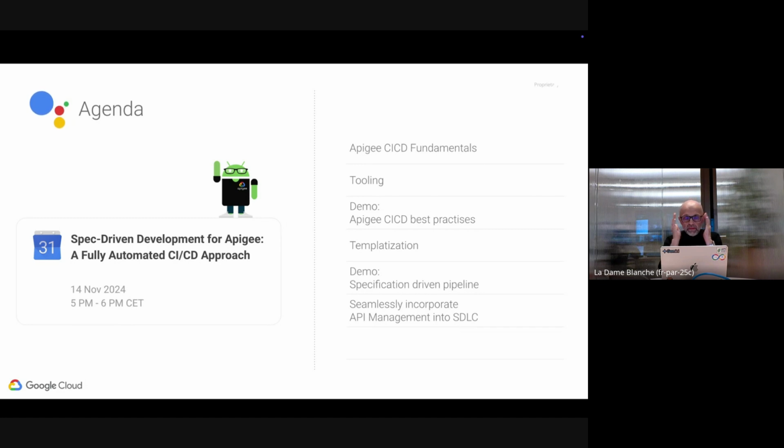That means from a traditional pipeline that we can build, and this will be the first part of my presentation, the fundamentals. That means what is the typical Apigee CI/CD implementation, the minimum that we have to implement. And the second part will be, okay, so we have it. This is the state where many of our customers are today, and how we can go to the next step.